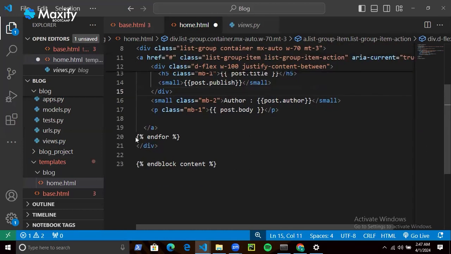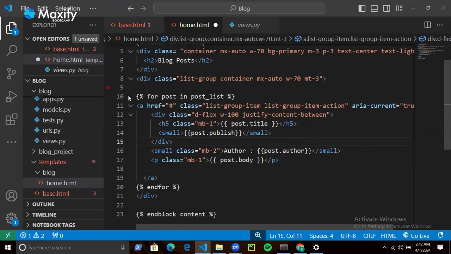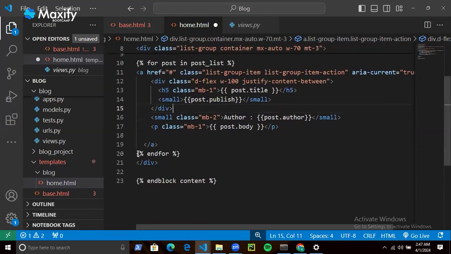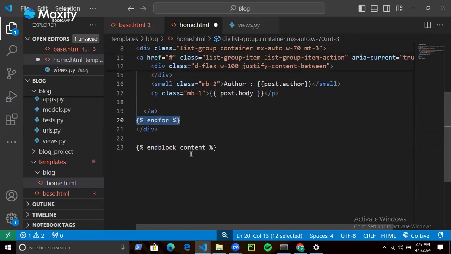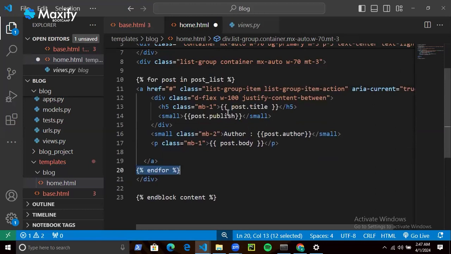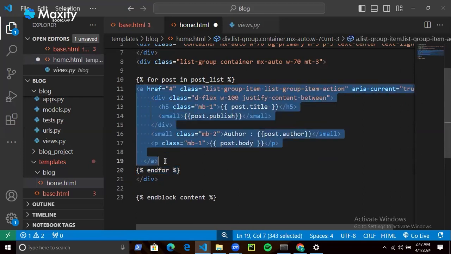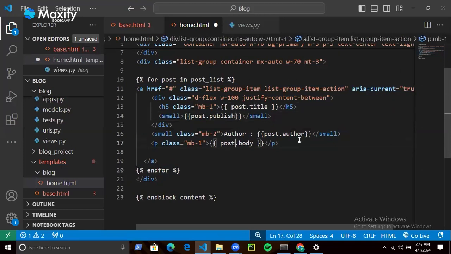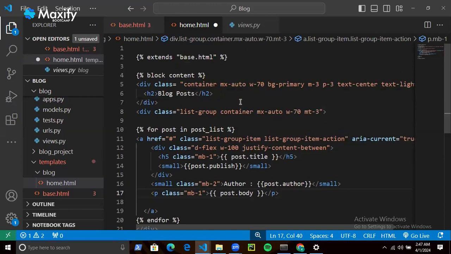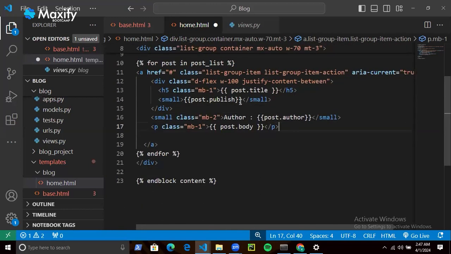And then we use this end for to end this loop, right? If you don't add this end for, it's going to throw an error. So by the time we run this code, this is just a bunch of HTML elements, and then we are passing those data dynamically inside this HTML element. So that is how this thing works in using a class-based view.